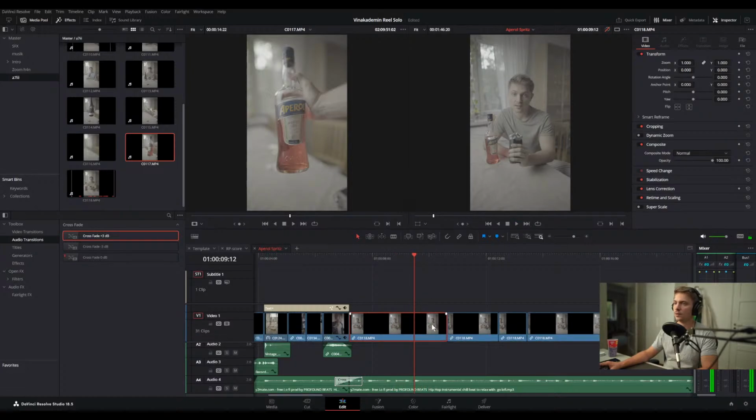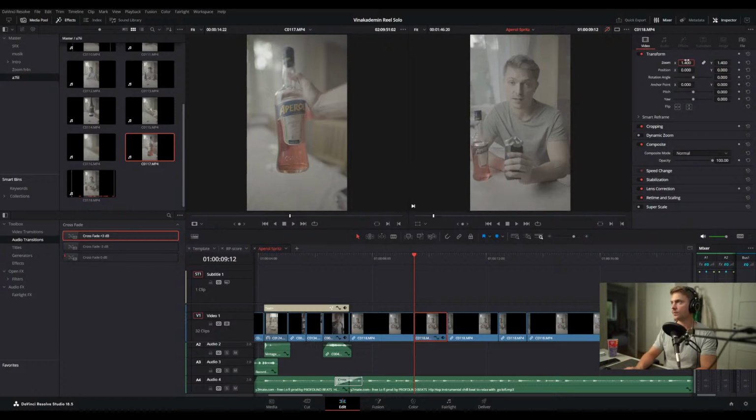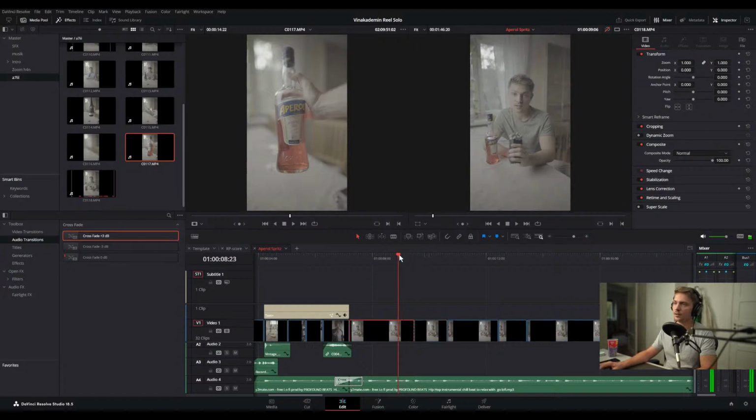I'm thinking we can zoom in here, so I'll just press C to cut here, and just to make that point a little bit heavier, we'll add a zoom to just before we say Aperol Spritz.